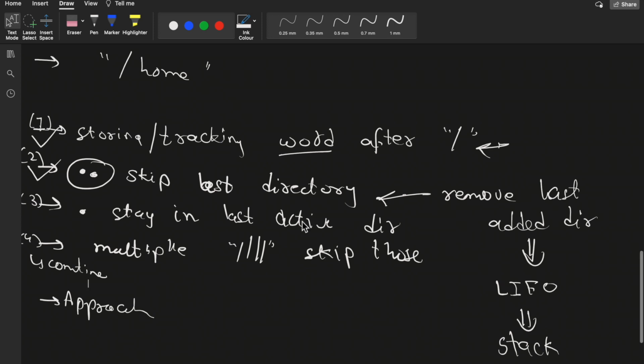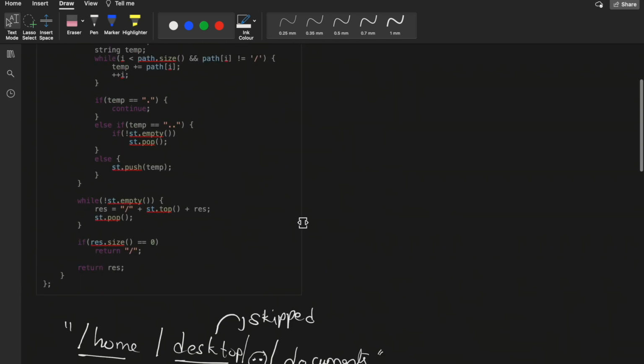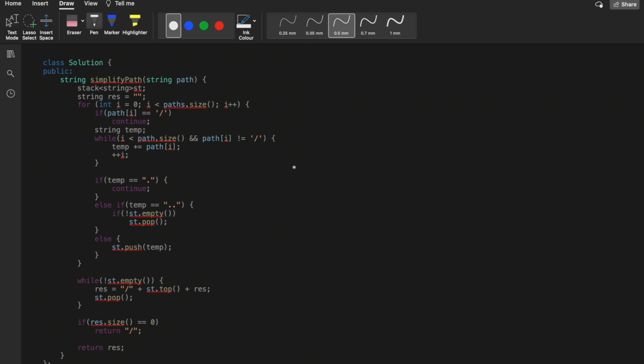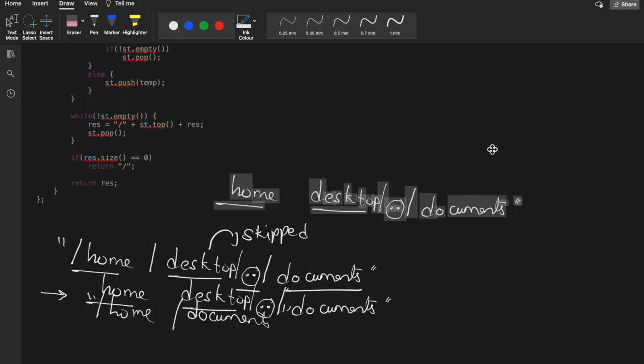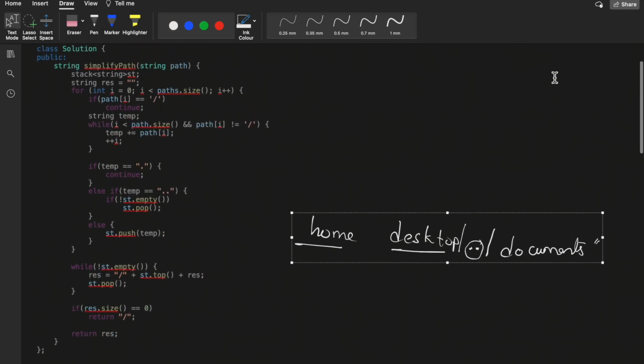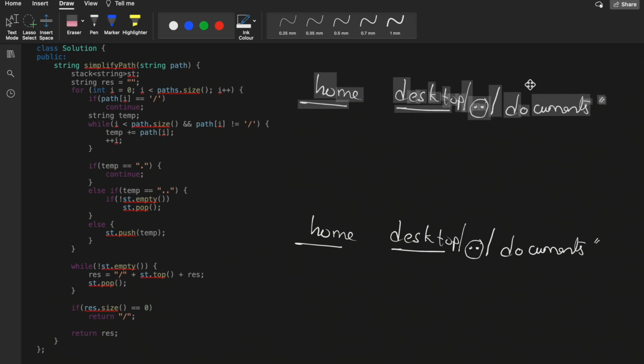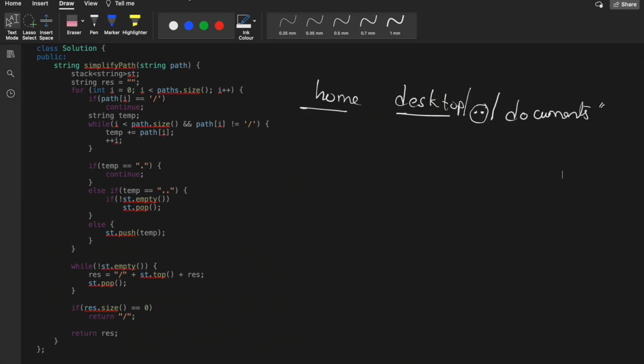Now let's move on to the coding part to get a better understanding. So for this coding part, let me take this example. We will make a dry run for this example for clear understanding. Okay, so guys, first we initialize our stack. So let me take some stack here. This is our stack st. We took the result variable. Now we loop over all the characters of the path.